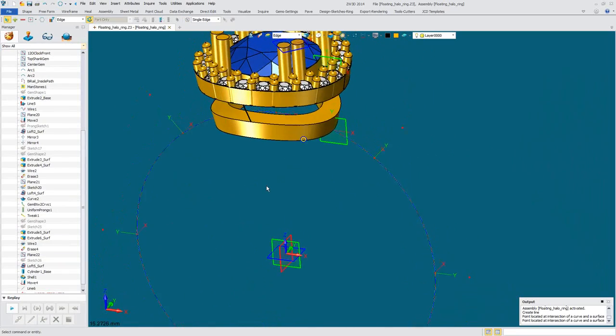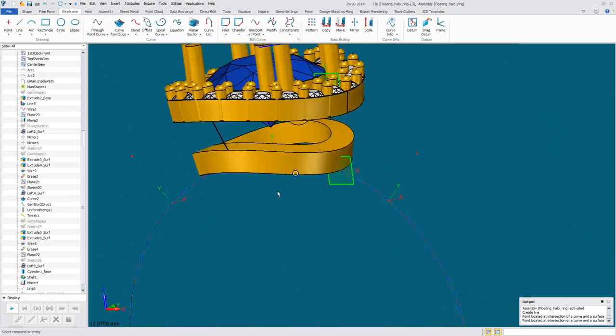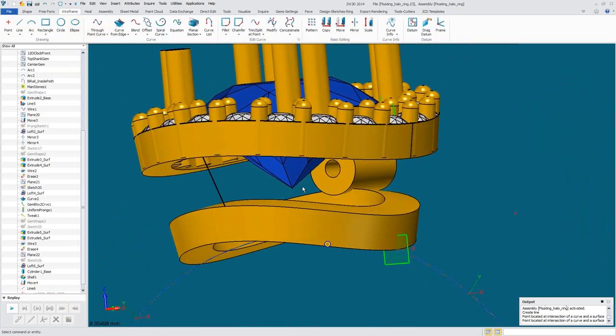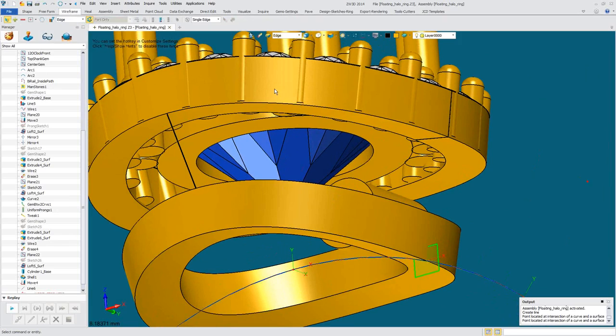Now the next one, we could just eyeball it rather than doing curved surface. Okay, it's not the way I prefer, but I just want you to see this is one way to play the game.